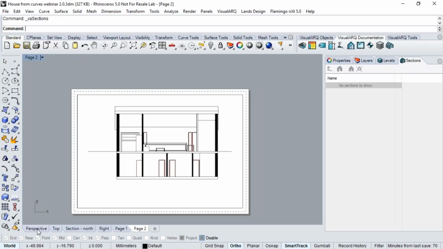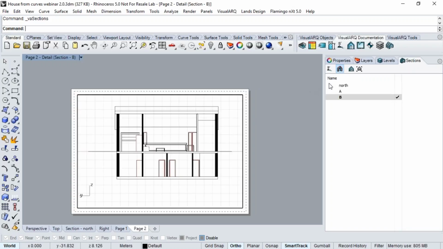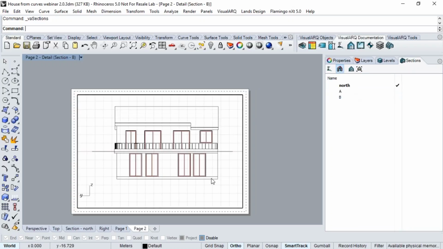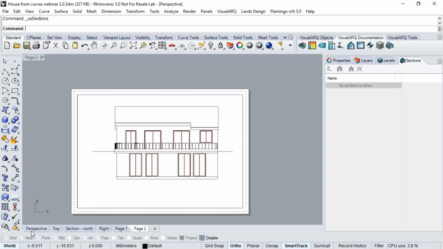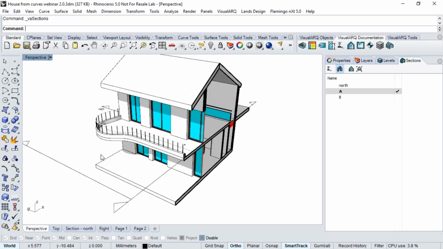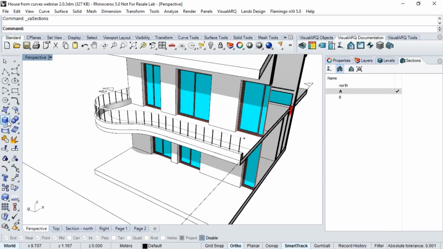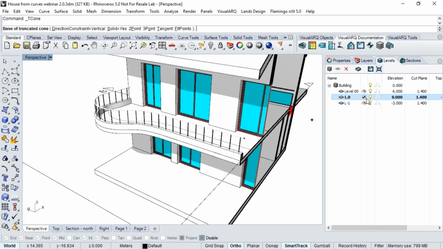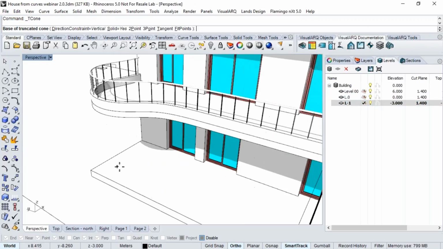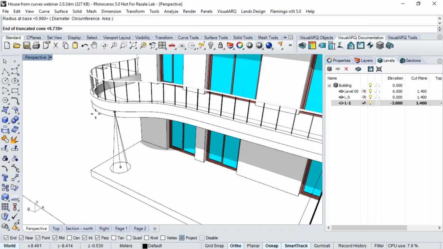So any change you do in the model will update automatically in here. For example, if we insert here, well, let's create a cone, just to be used as a kind of column.